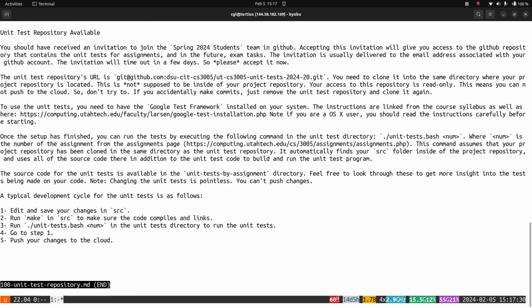Now, a normal operation for you is going to be something more along the lines of you edit and save your changes in your source folder, and then you run make in your source folder just to make sure things appear to compile and link. Then you'll come back over to this unit test repository directory and you run the unit test.bash with the assignment number. When you find problems there, either compilation problems or execution problems where the wrong result is found, go back to step 1, make edits, and repeat.